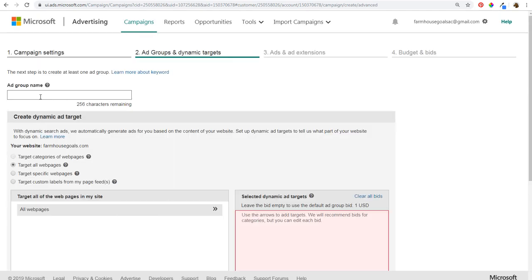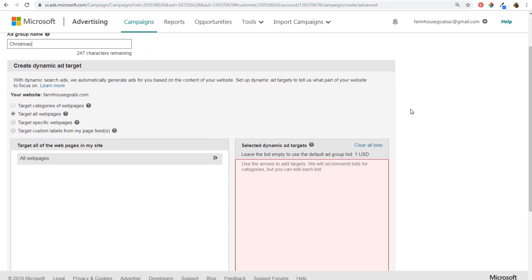And now what we can do is start with our ad group name up here at the top, and let's just start with Christmas since that's the one we were going over previously. So we'll do Christmas here. You can see target all web pages, target categories of web pages, target specific web pages, or target custom labels. So we'll do target custom labels here, and we do the same exact thing.